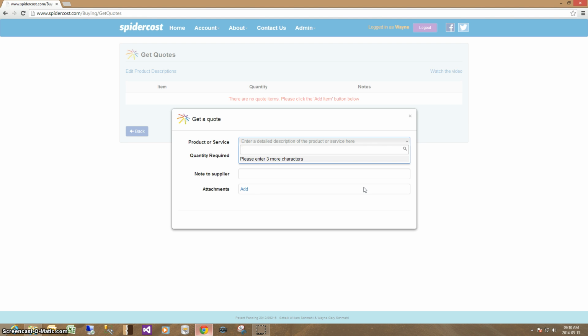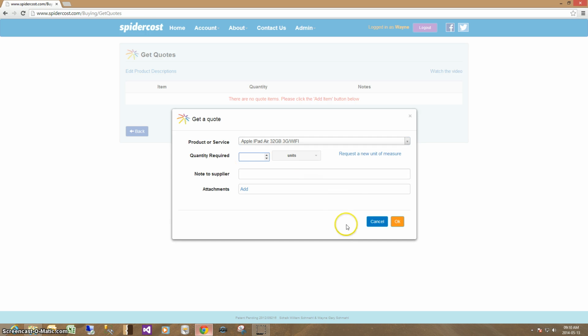So in this scenario, I'm going to look for an Apple iPad. I'll start typing iPad, and you'll see that the system already has two options for me. I'm just going to select one here, and I'm going to ask for 5 of them, and I'm interested in iPads that have got a white cover. So in my notes to my suppliers, I'm going to just say here, must have a white panel.